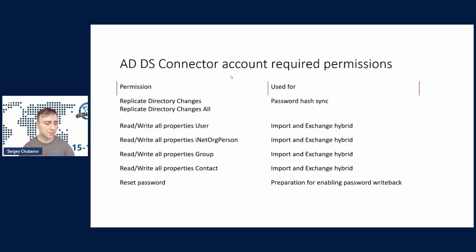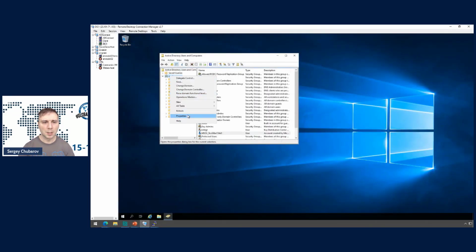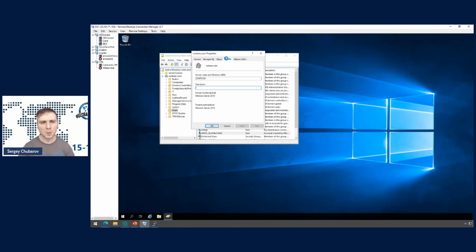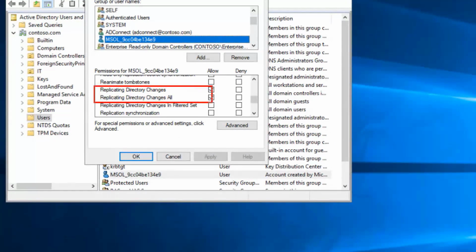So let me show you this. If I go here to properties and go to security of my domain, find MSL account, scroll a bit down, and here I can see this permission. So this account now, if I enable password hash sync, will be able to replicate Active Directory.